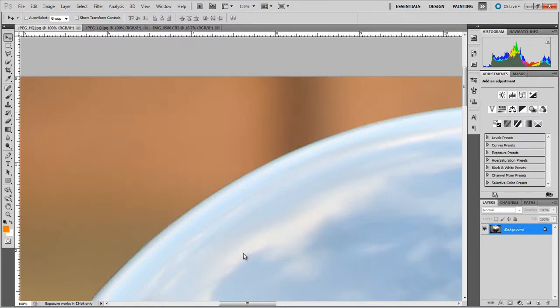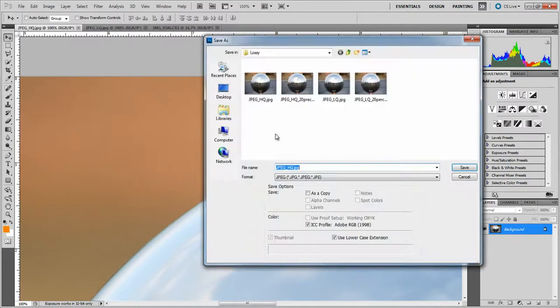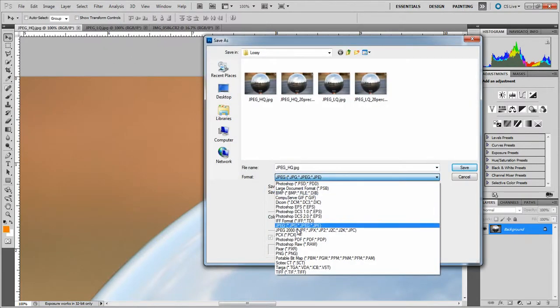Now the thing is, with the different file formats, it really depends on what you're trying to go for. The most common kinds of file formats are JPEGs, BMP, which is bitmap. There's PNG, which is portable network graphics, I think, and then you have TIF.